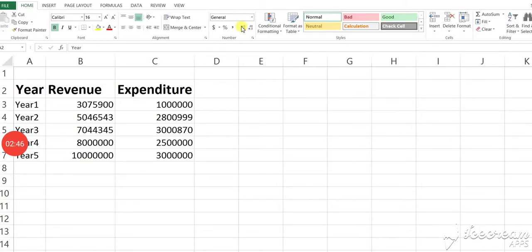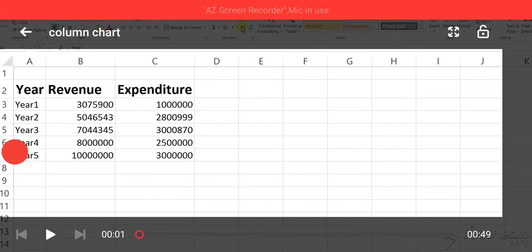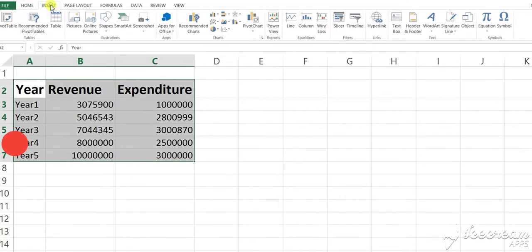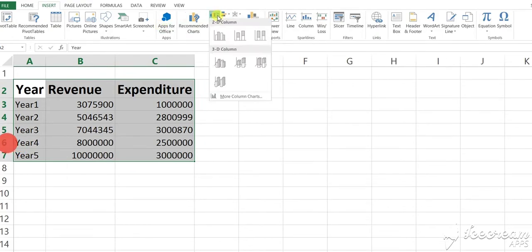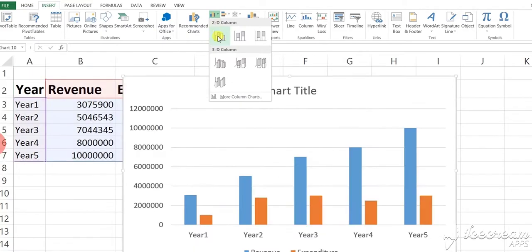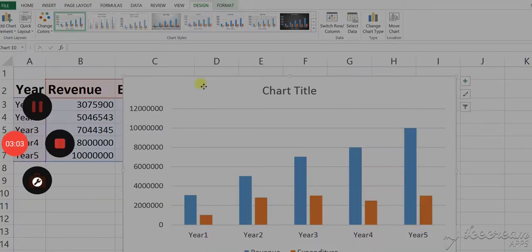Now, how to create a column chart. First of all generate the table, then select the table, then in the Chart group, choose column chart, then select the chart. In this way we can create a column chart.